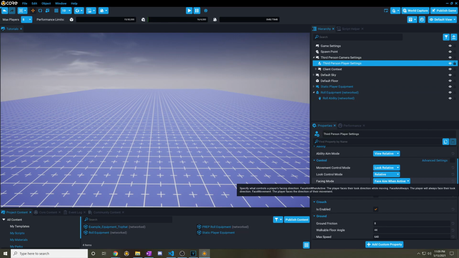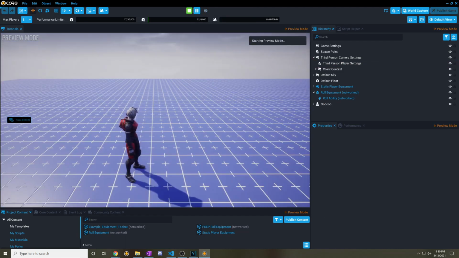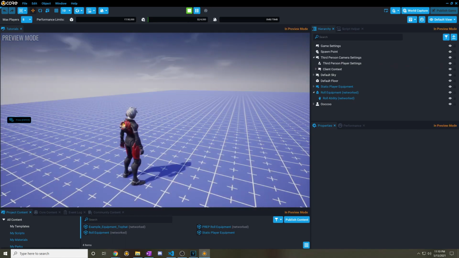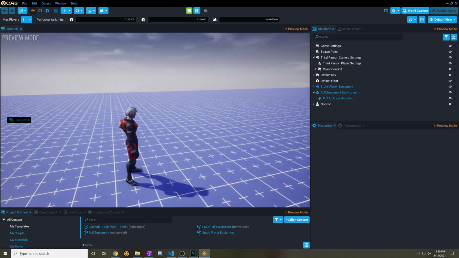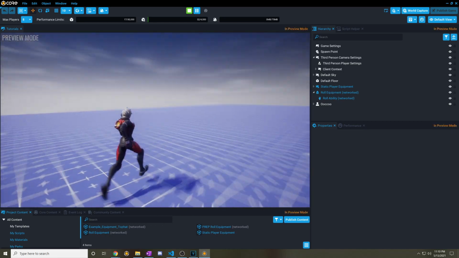So if you look at the player settings, you'll see that there is a property here called facing mode, and it says specifies what controls a player's facing direction. And in this case, it's set to face aim when active. So face aim when active says the player faces their look direction while moving. So while we're not moving, the player is not changing direction at all, but if I move, then the player is always facing wherever my camera is looking.